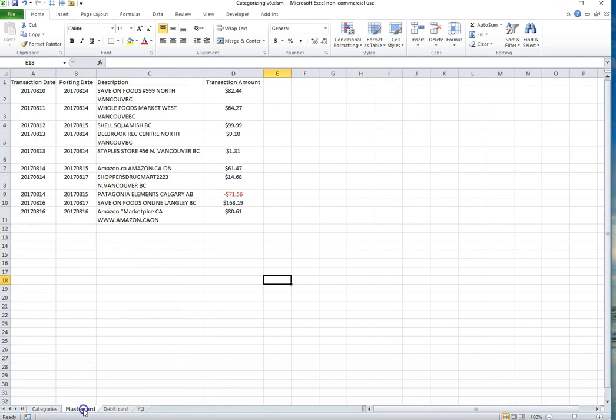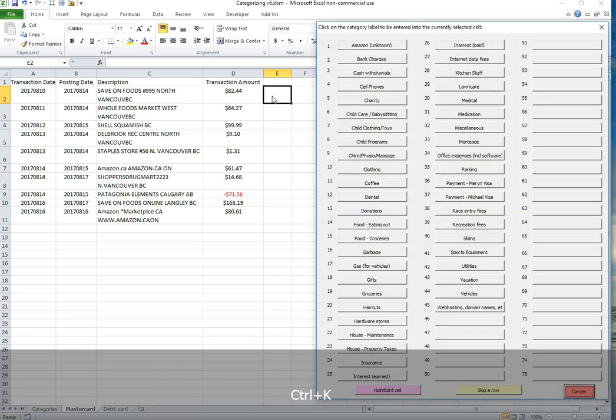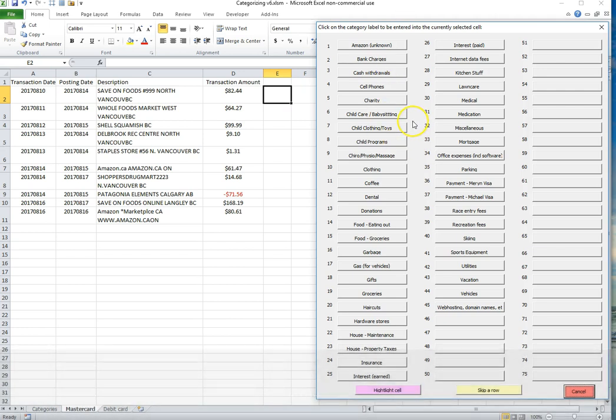So if I go back to the MasterCard tab over here and we look at the set of data, the way the spreadsheet works is you click in the cell that you want the category to be entered in. You then press Control K and it'll pull up this form. Each of these buttons has a label which matches the categories that were listed in column A on the Categories tab. And you just click the buttons and go down the list and put each item into categories.